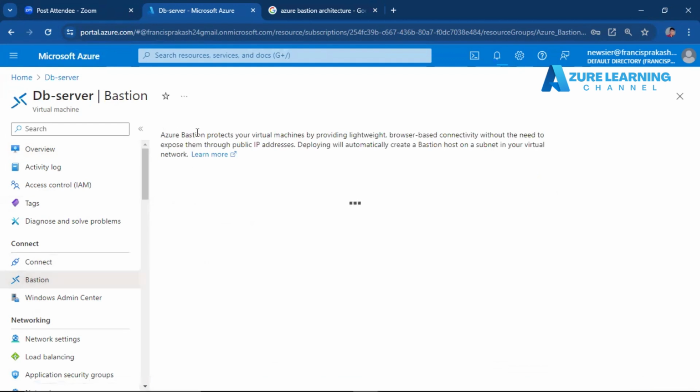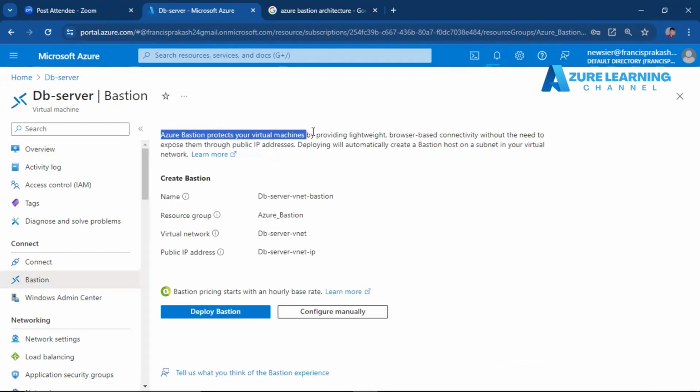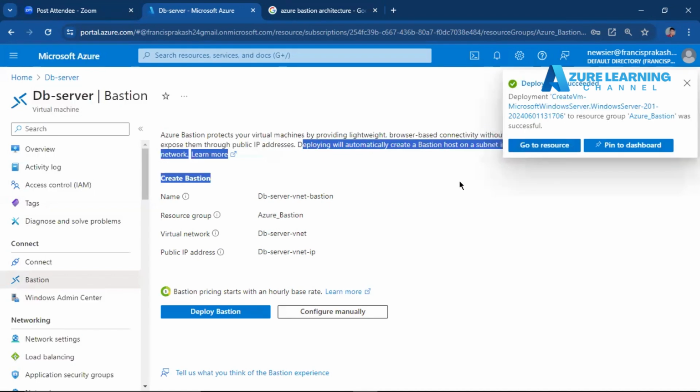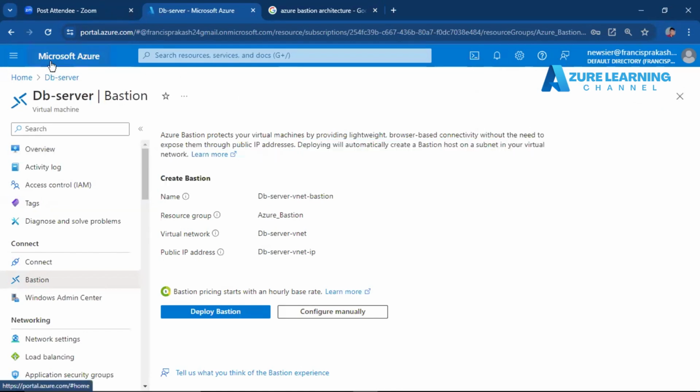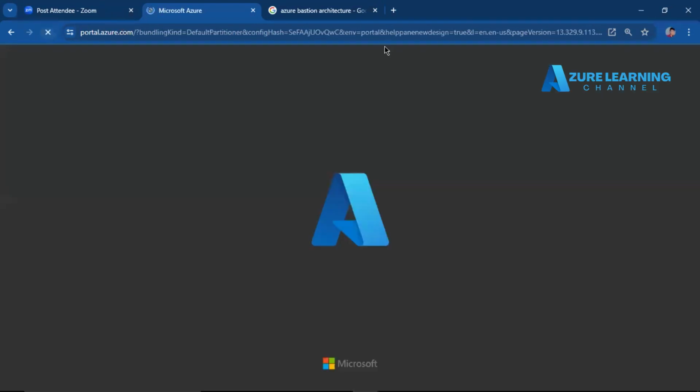See, they're telling here, Azure Bastion protects your VM by providing lightweight browser-based connectivity without the need to expose them through a public IP address. Deploying will automatically create a Bastion host on the subnet in the virtual network. They're telling here. Okay, so give me a minute. Let me refresh the screen. Okay, so now it's time to configure our Bastion connectivity.